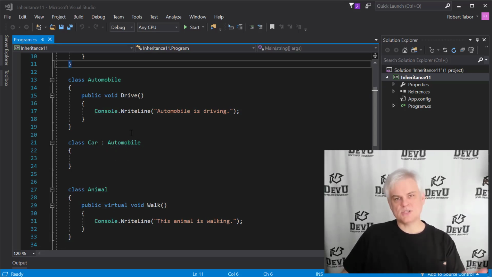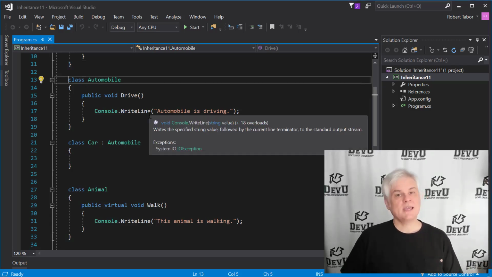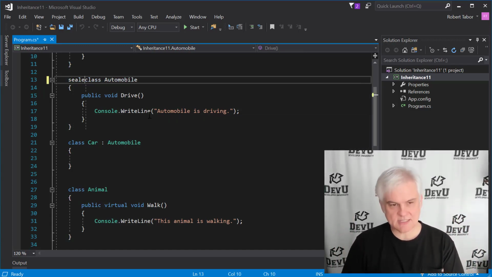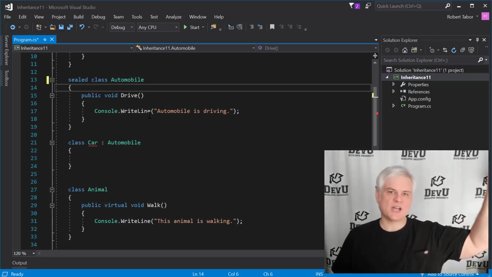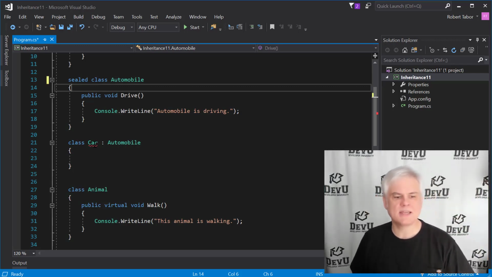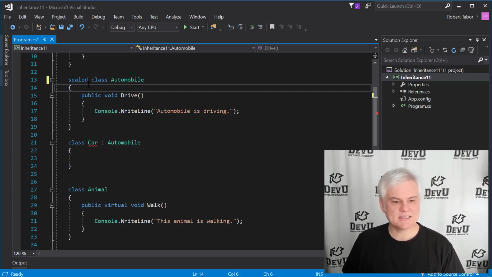And now suppose I want to create a car class that inherits from automobile. Well, in that situation, everything's fine, but suppose I decide I don't want to allow any other classes to derive from this class. So what I can do is add the sealed keyword, and that will prevent any other classes from saying, hey, I want to be a child of that parent. Notice that we get a red squiggly line underneath car, and it says that it cannot derive from sealed type automobile. I'll explain the reasons why we might want to do this in a little bit, because they actually contribute to an important principle of object-oriented programming. So that is the sealed keyword when applied to a class.